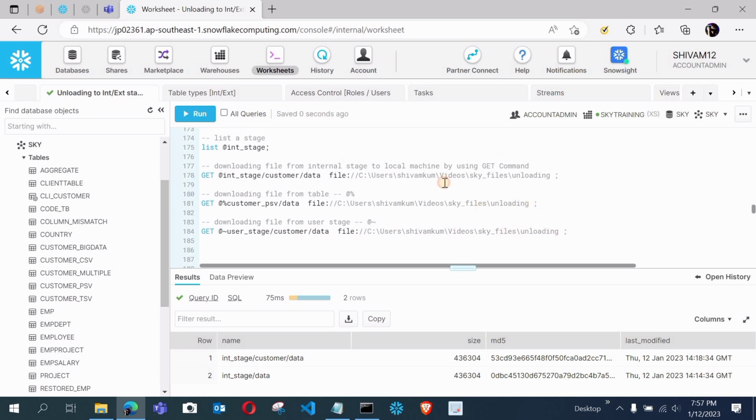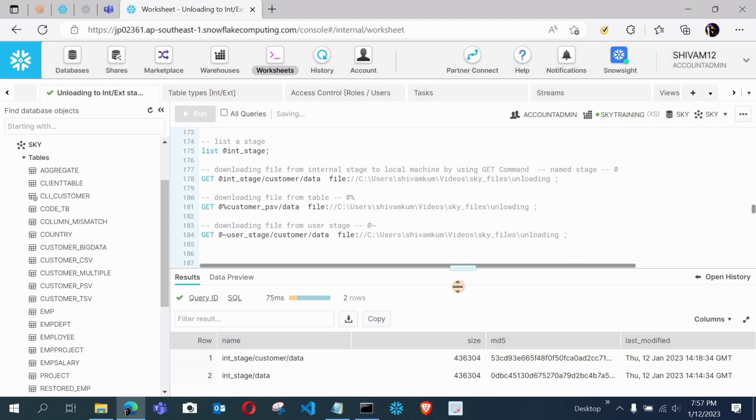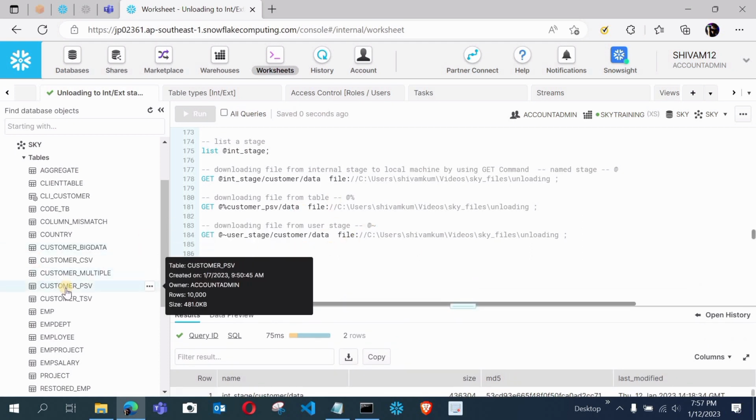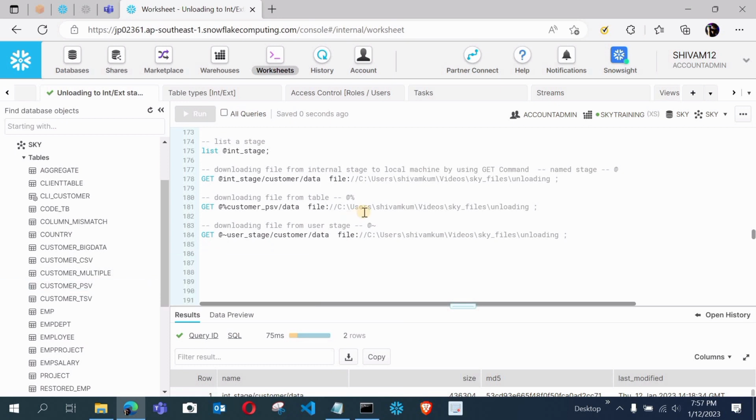These are basically the syntax for downloading the file from your table stage. This is my table stage, this is my user stage, and this is my named stage. Let me type here named stage, and for named stage we use simply @. So we have successfully unloaded the data of the table customer_PSV into the stage, and after the stage we have downloaded that also by using the get command. I have told you the syntax of @%. This is for table stage, because table stage is by default, and this is for a user stage.